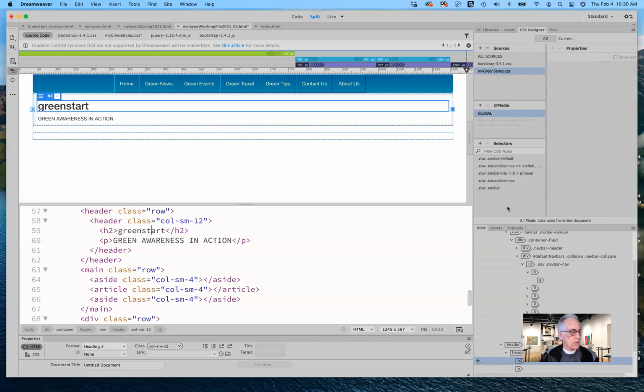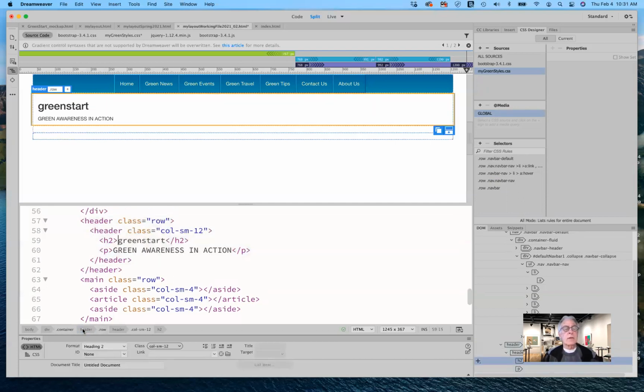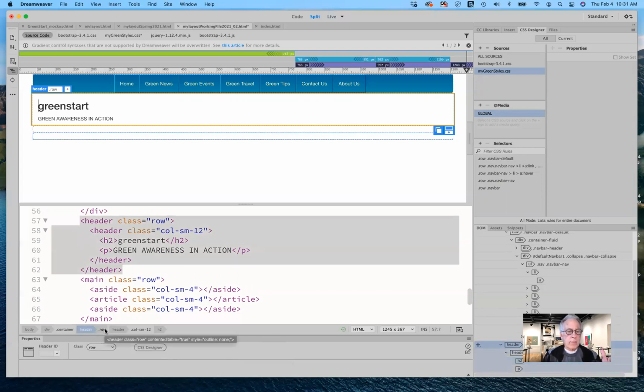And now I want to create a brand new rule for this. And this will be header, because again, we go from general to specific. If I were to select the header, that's everything, so it applies to any H2 tag contained inside the header. And then after that is row, and then after that would be our header H2.